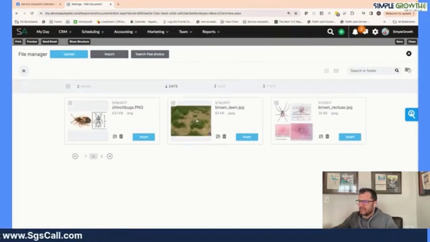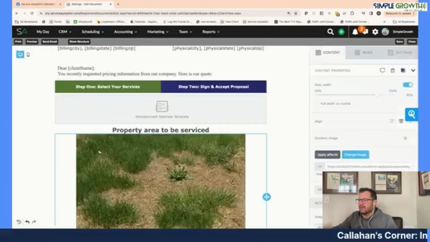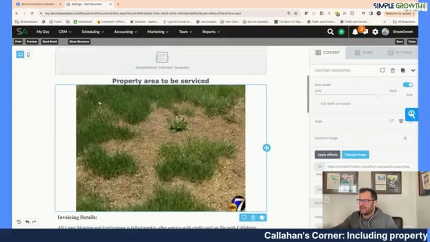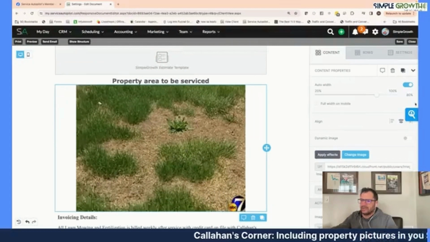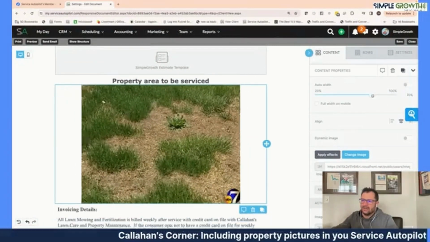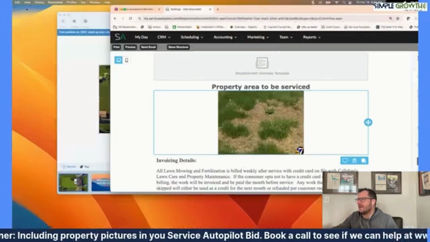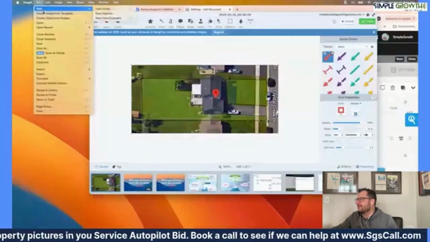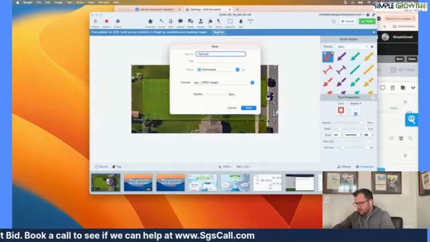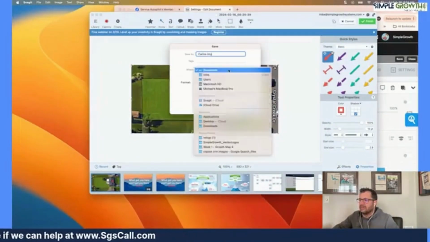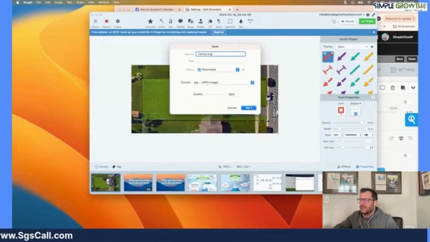Well, we're going to use the example of our own lawn here, but this is the same idea. We're going to show an image. So this could be property issues or things that we're dealing with. As we're clicking in here, we can go in and edit. The service that I'm using is called Snagit. So if we go in and hit File, Save As, I'll call this Carlos's image, and I'm going to put this right in my downloads and hit Save.